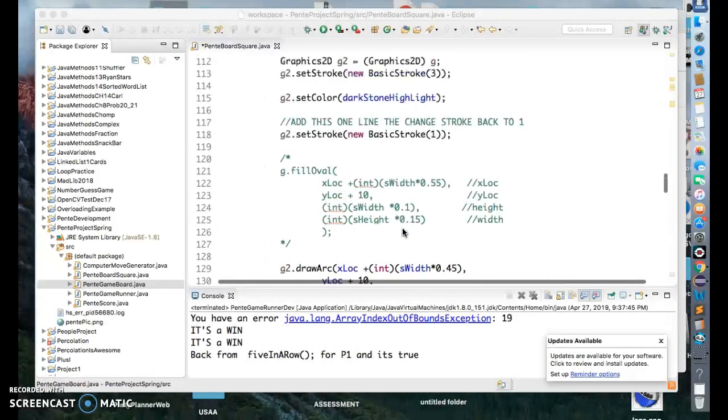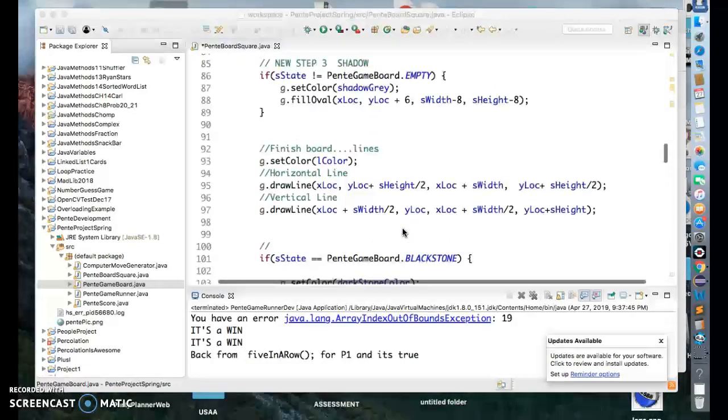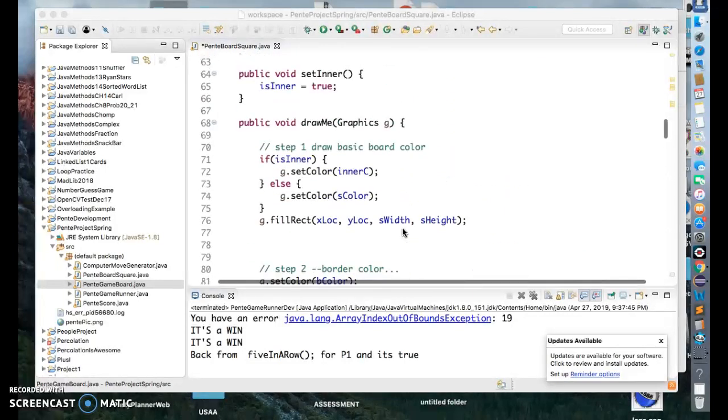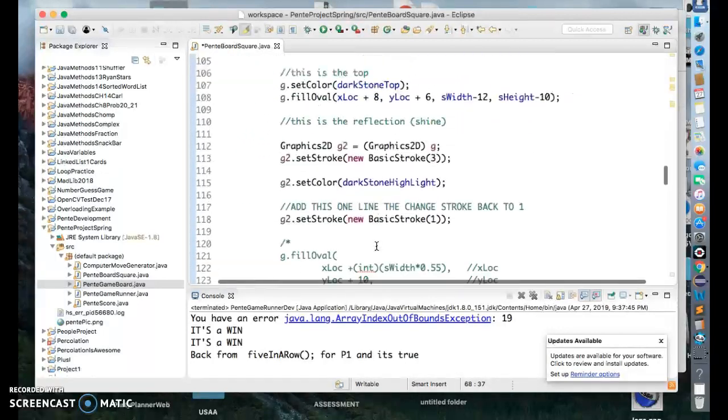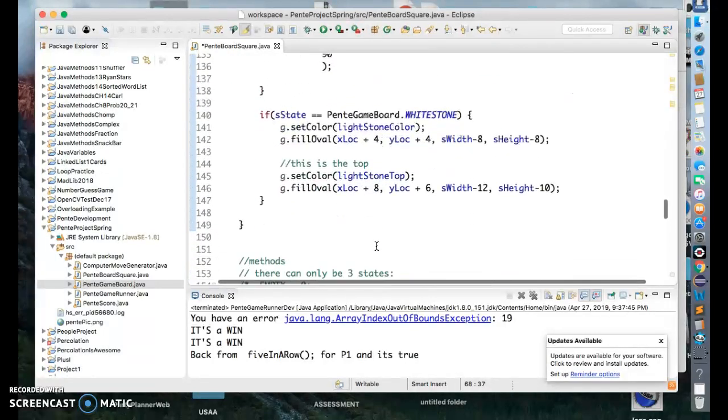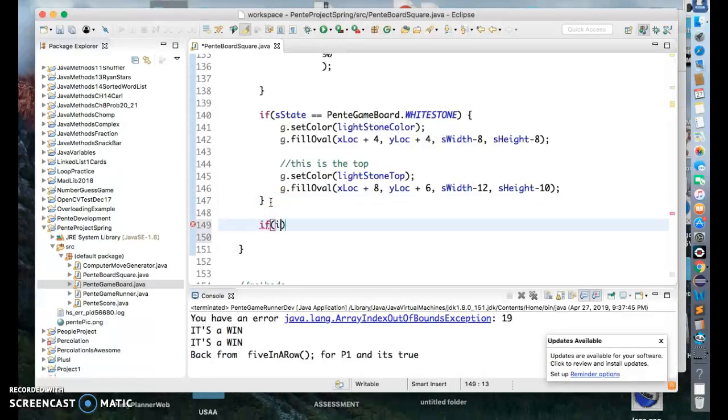So then the final thing you have to do is do something special when you draw it at the end. So we have a method inside draw square. Sorry, I'm tired. Called drawme. Okay. And at the bottom of it, we're just going to add a little bit more functionality to say if is winning square, then we're going to do some extra drawing. Okay?